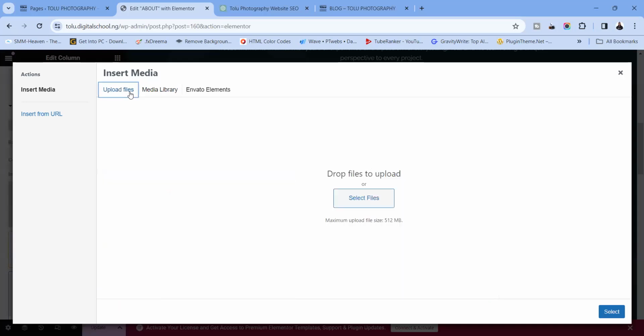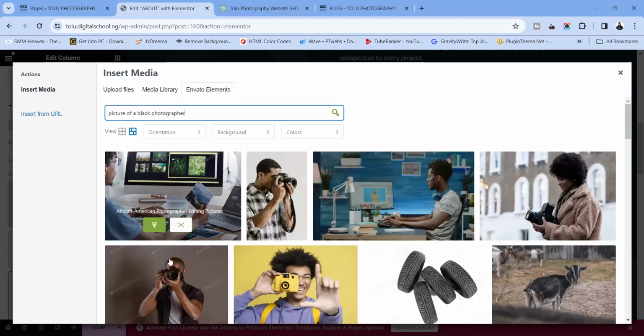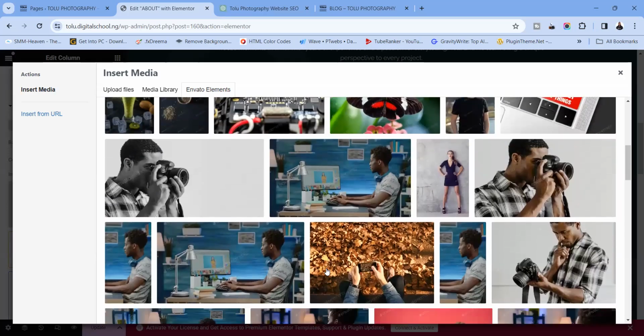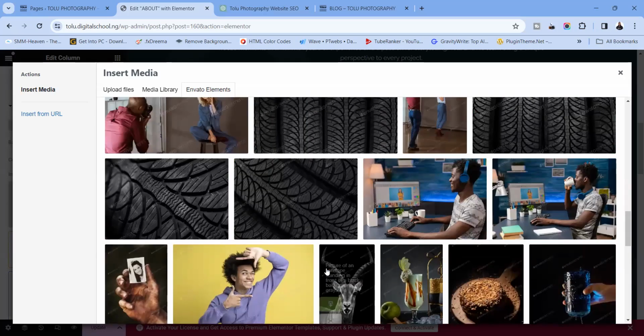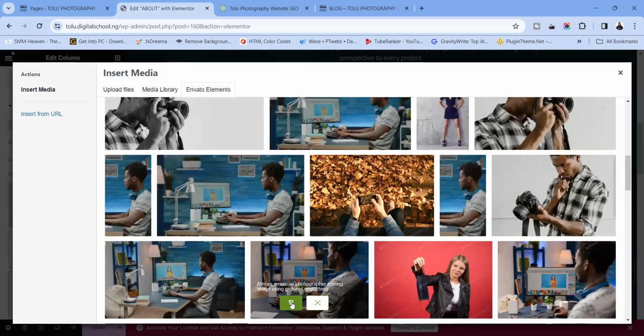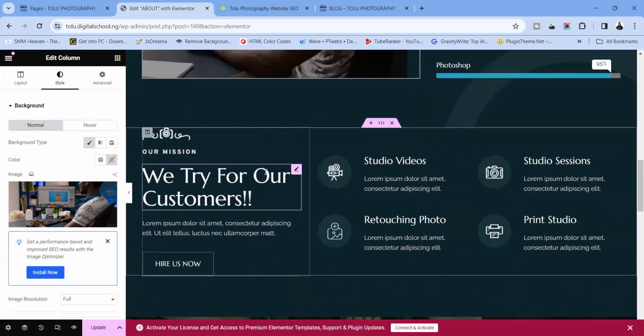Okay, so let me go to Envato, picture of a black, to grab. Okay. I think I prefer this one that the face is not showing. Oh, yeah. Okay. Then move ahead to this.